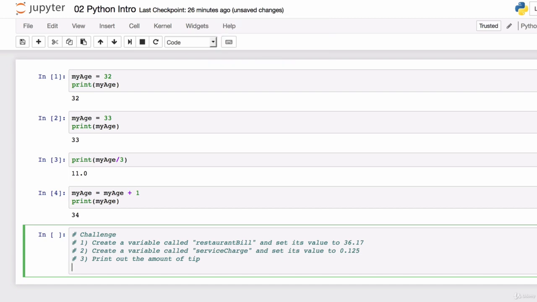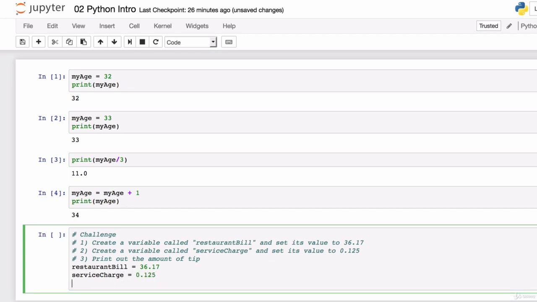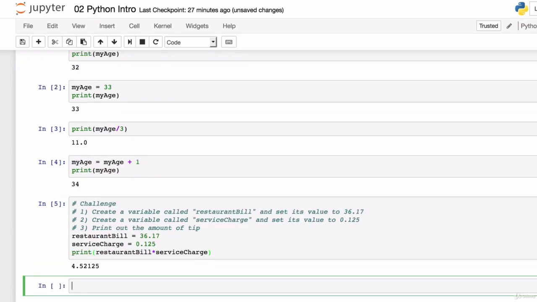Okay, so here's the solution. For part 1, we'll write restaurant bill is equal to 36.17. For part 2, we'll write service charge is equal to 0.125. And for part 3, we'll write print, parentheses, restaurant bill times service charge. When I hit Shift-Enter, I'll see that the value of the tip is 4.52.